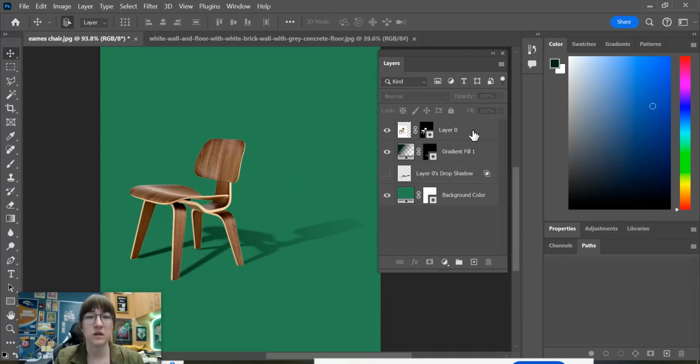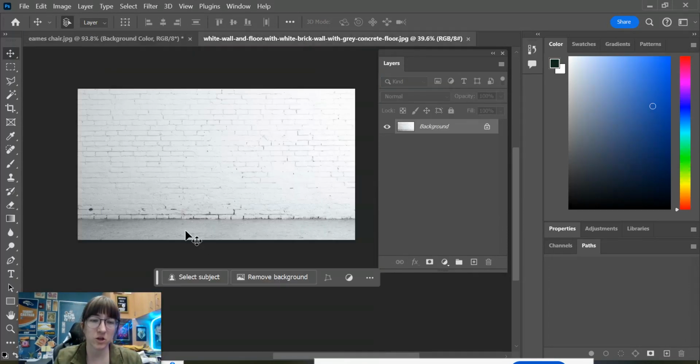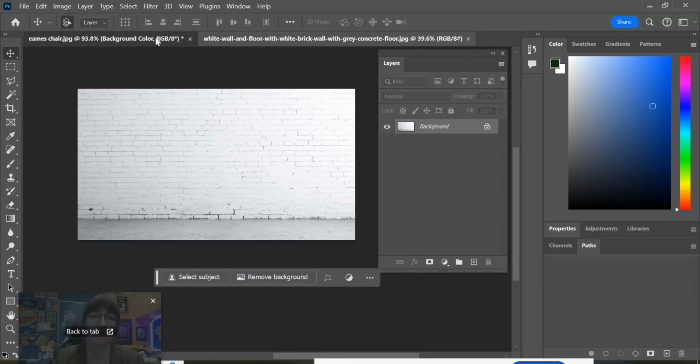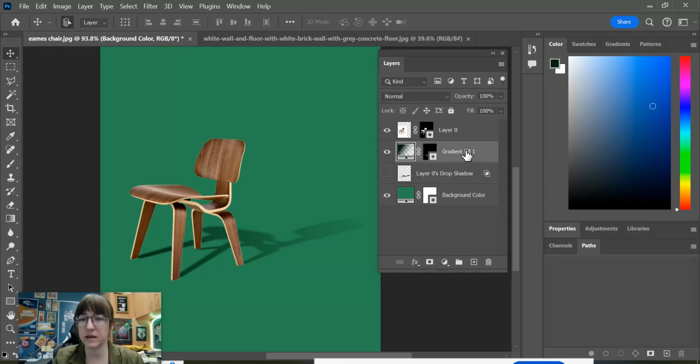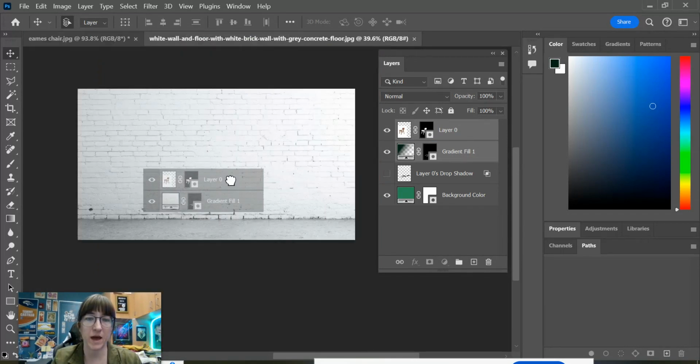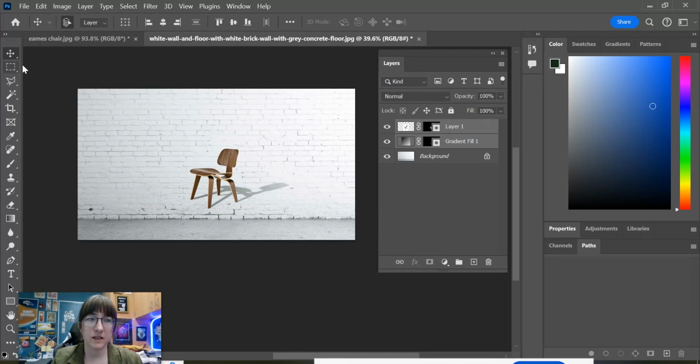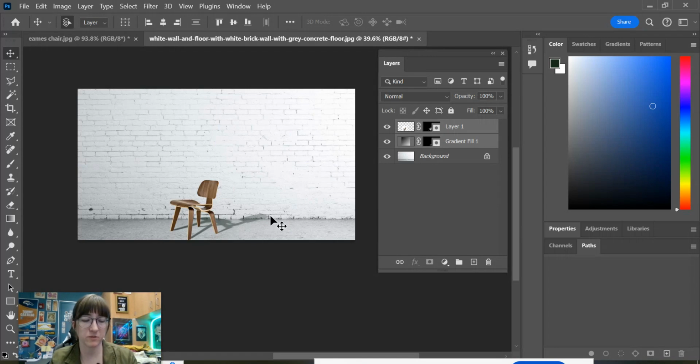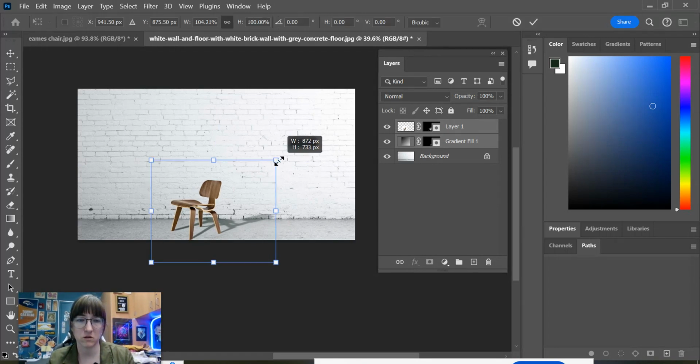But the other one has a concrete floor and a brick wall. So the shadow would go on the floor and then on the wall in two different directions. So that's what we're gonna do next. So let's go ahead and take our gradient fill layer and our chair layer and drag them into the tab for the new background. And then we're going to move that chair and maybe possibly make it bigger.